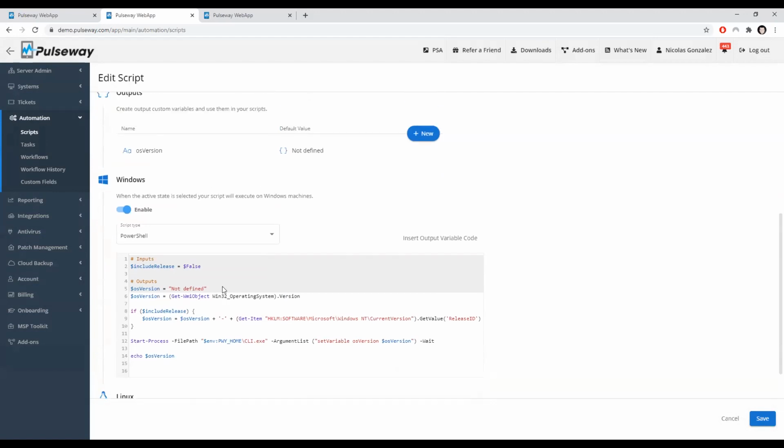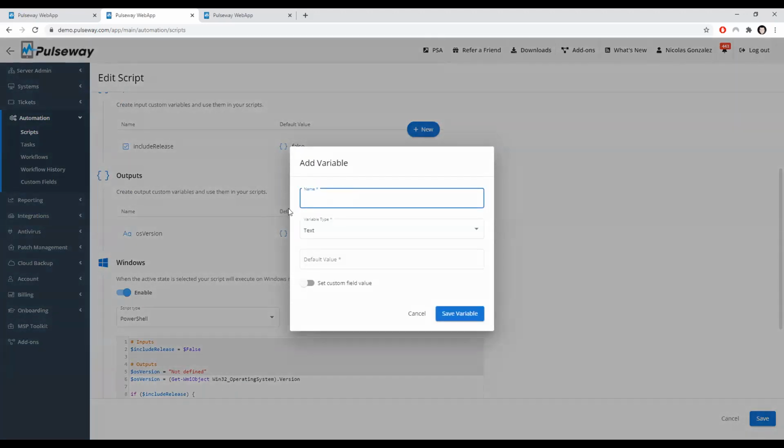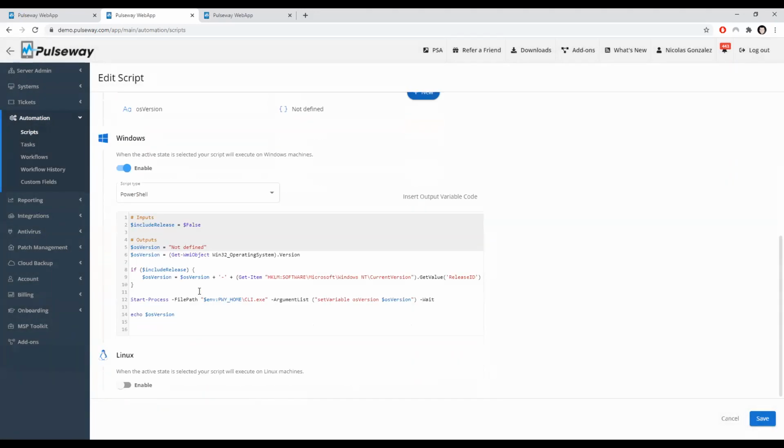Then let's cover outputs. In a similar fashion, I can create an output variable that the script will return when it's done executing. So the idea is that in the script, you use your inputs for determining which path the script needs to take, and then if you want to return any value, all you need to do is use this button that we have here to inject this command that will effectively make this output available to Pulseway from the agent.